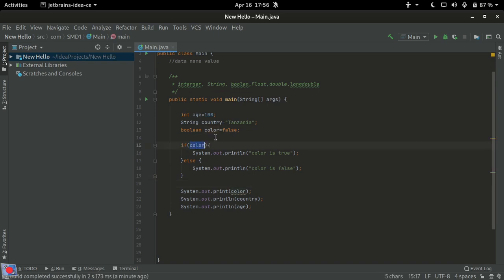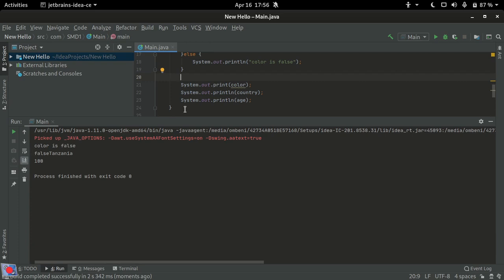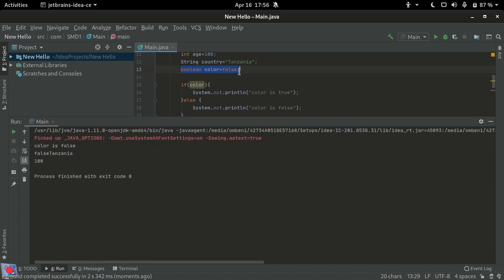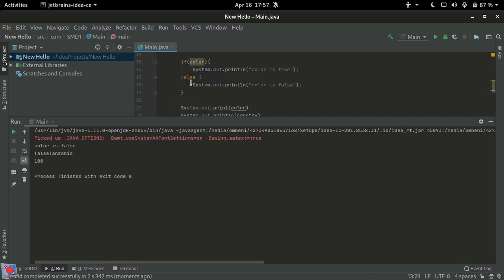If color is true, then it's going to execute this part, and if it's not true, we're going to execute this one. Don't worry if you don't understand now. It's a little bit advanced, so we're going to dive into it as we move along. Okay, let's try it. It says color is false. Why? Because the Boolean variable is assigned to false. So it's going to check right here: if this one is true, it's going to execute this one. But it finds that color is false, so it's going to execute the next one and not the first one. Color is false. I think you're getting my point.